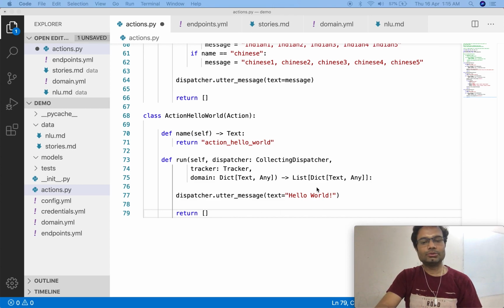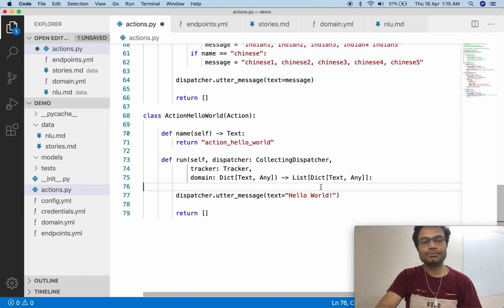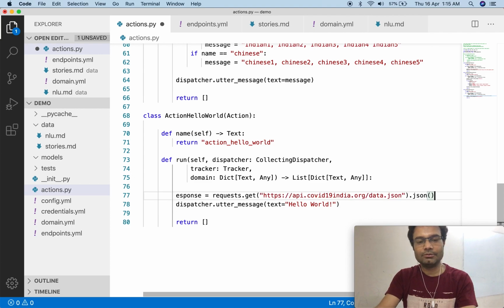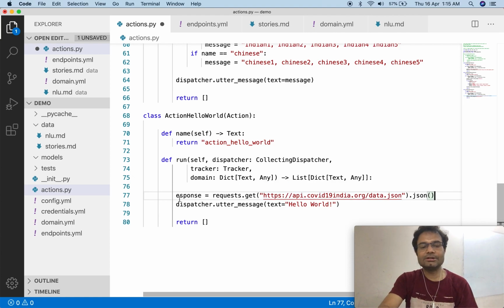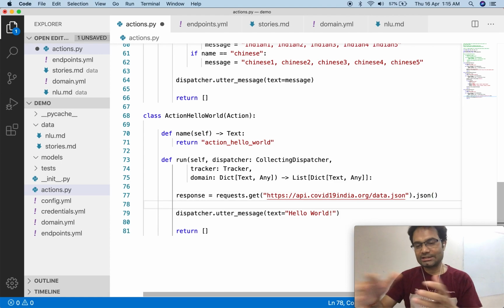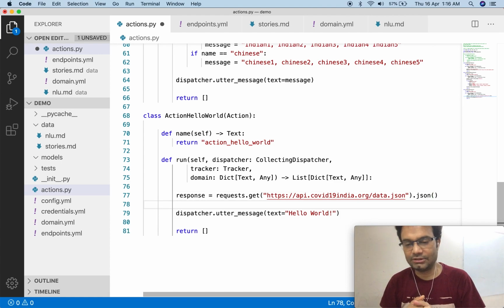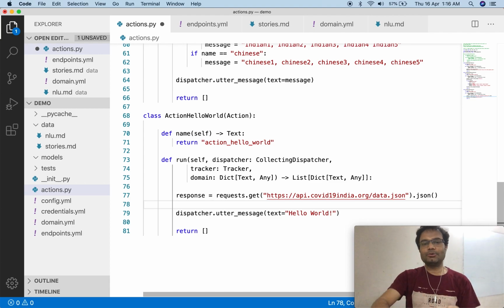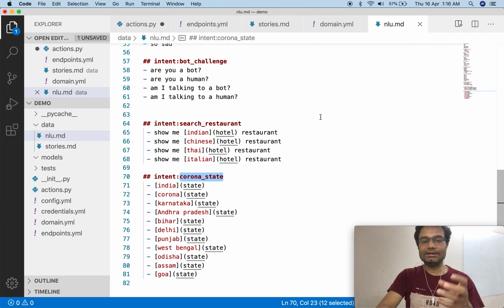I just copy this path here. This is the API, and they are giving the JSON format. In this response, we have all the states, the complete page information. We have to extract as per state. Before that, I have to extract which state the user wants the data for. These are the states and these are the entities, and the entity has the class name state. So we have to fetch as per the class name.